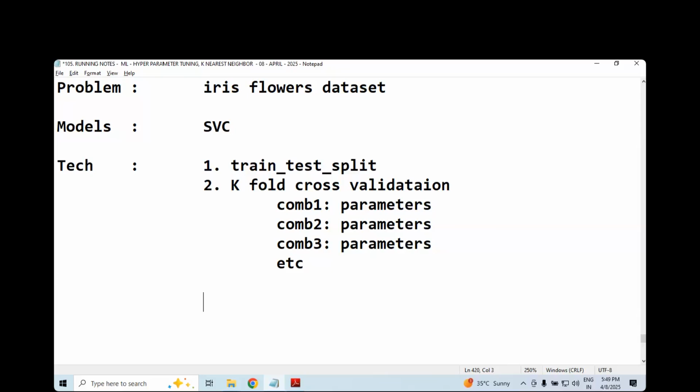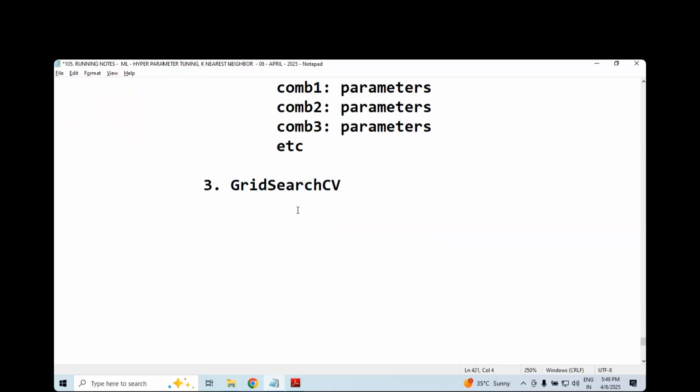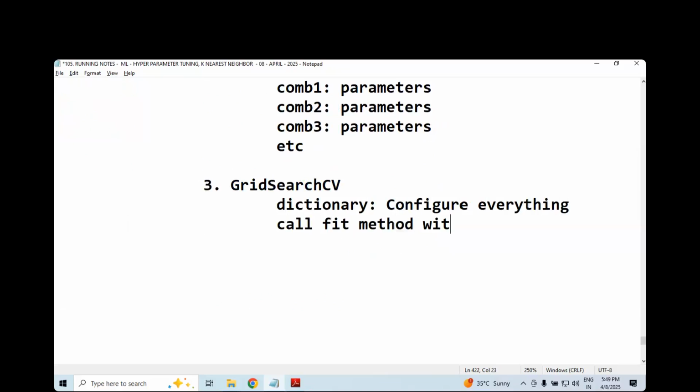Then instead of that, what is the third one, sir? The third one is the hyper parameter tuning technique by using GridSearchCV. By using this one we can do it. Yesterday when we talked about GridSearchCV, what is it? Simple, it is a class. Create a dictionary and configure everything here. Then you just have to call the fit method on the GridSearchCV object.